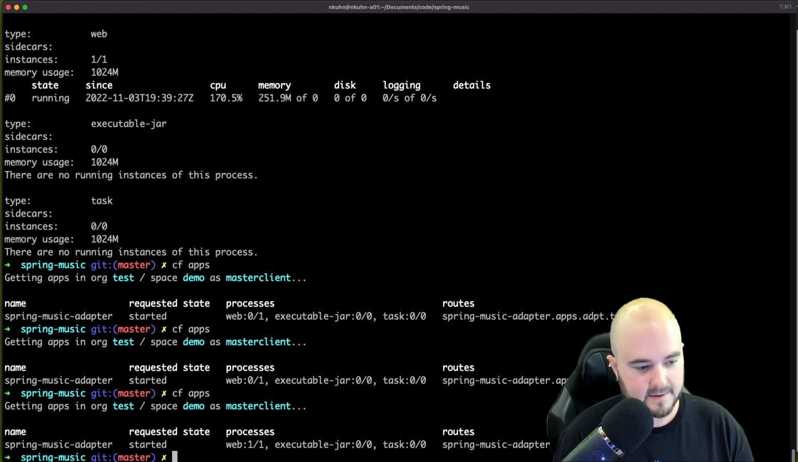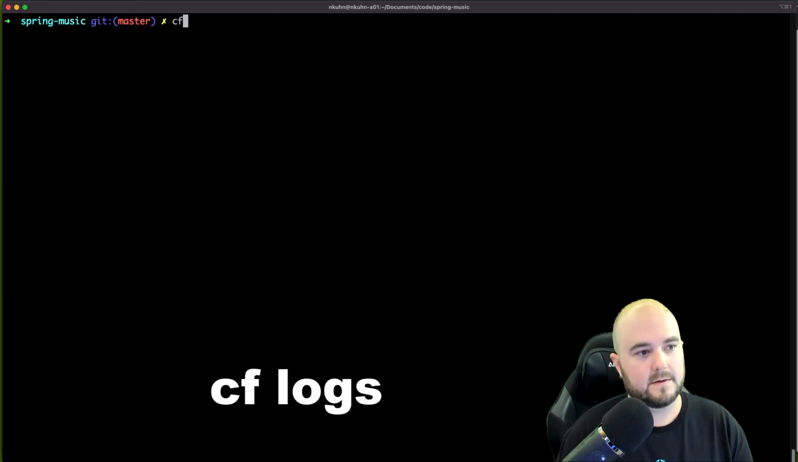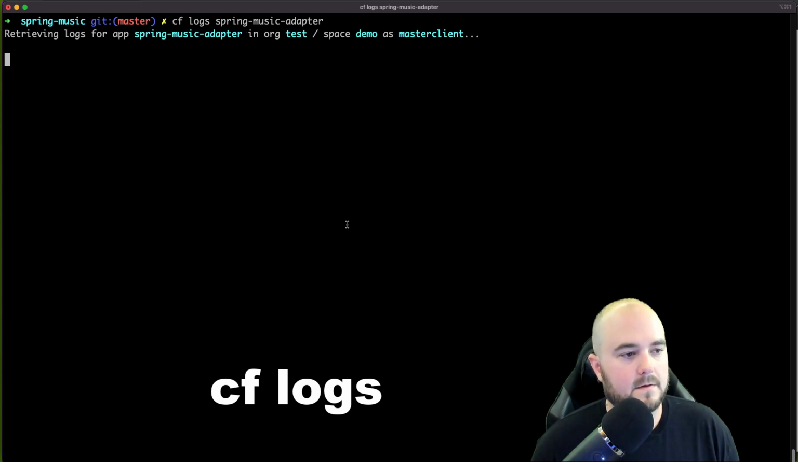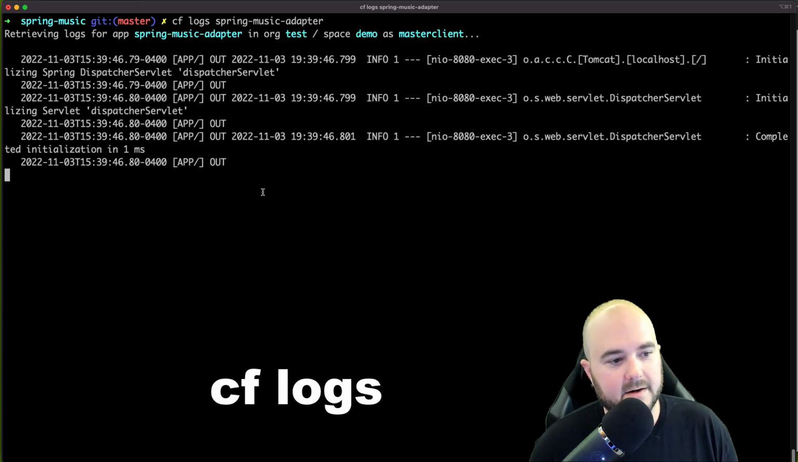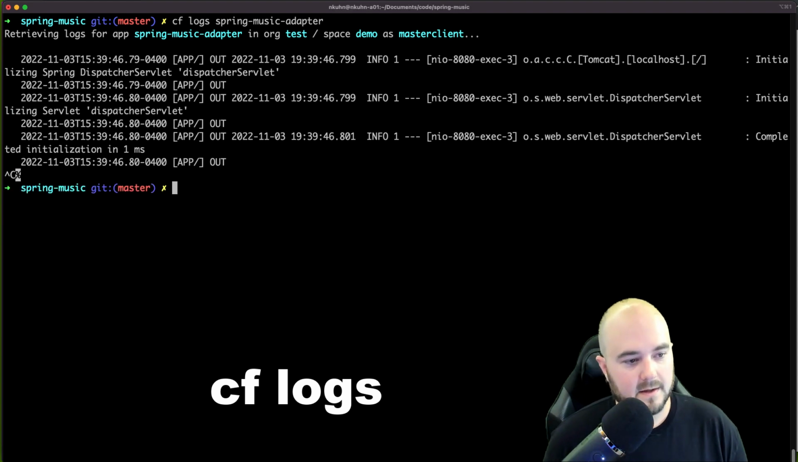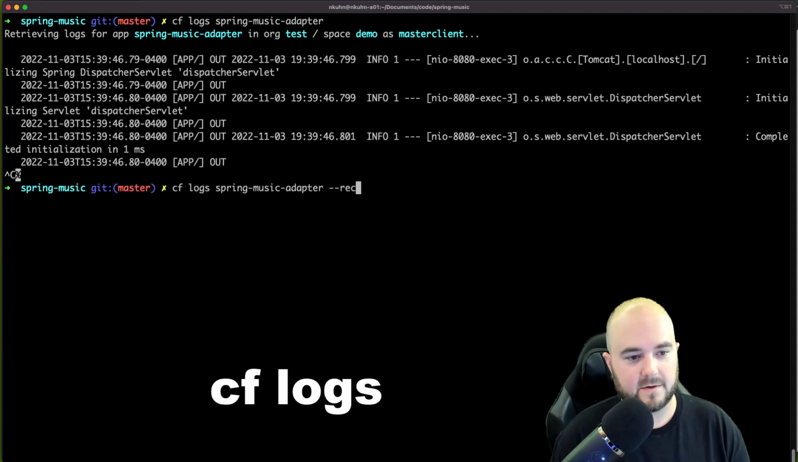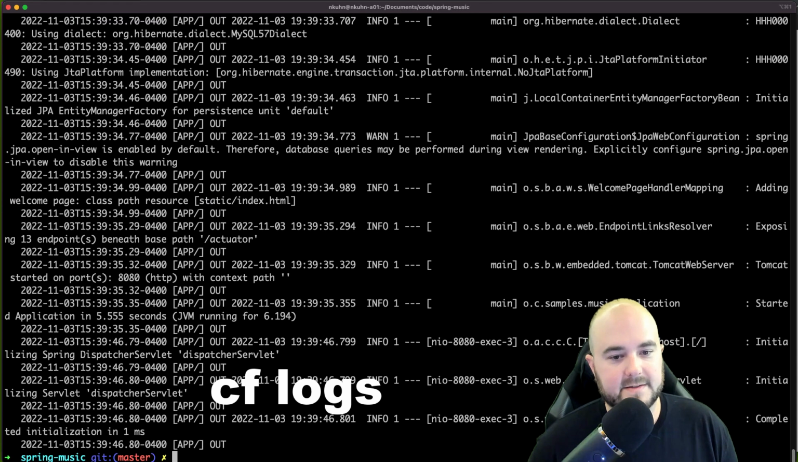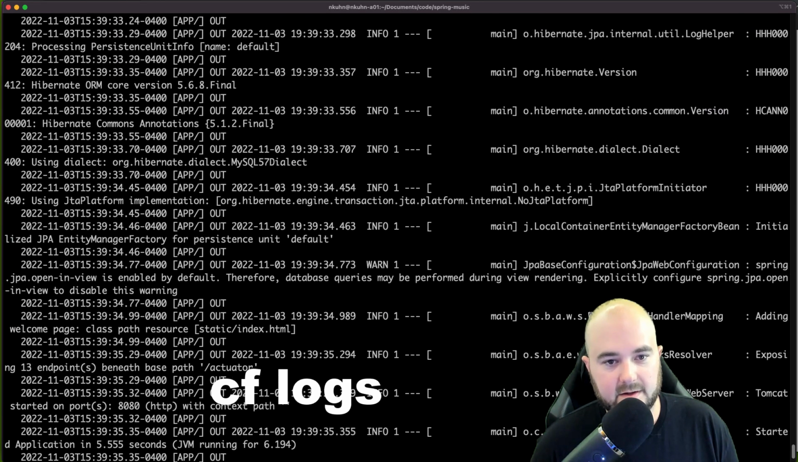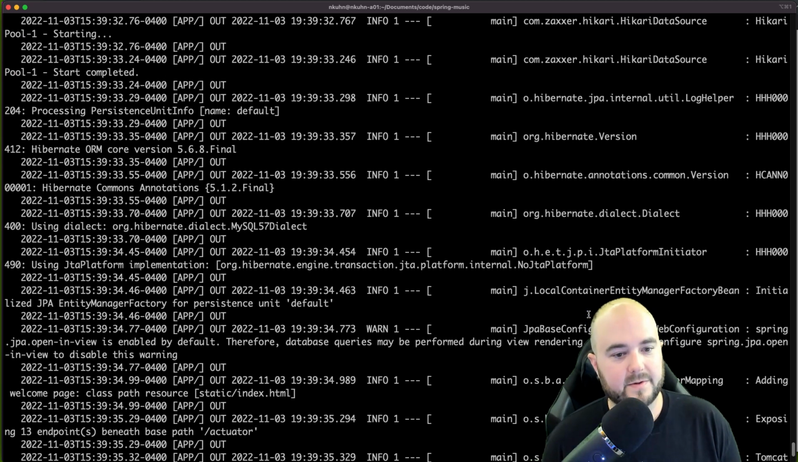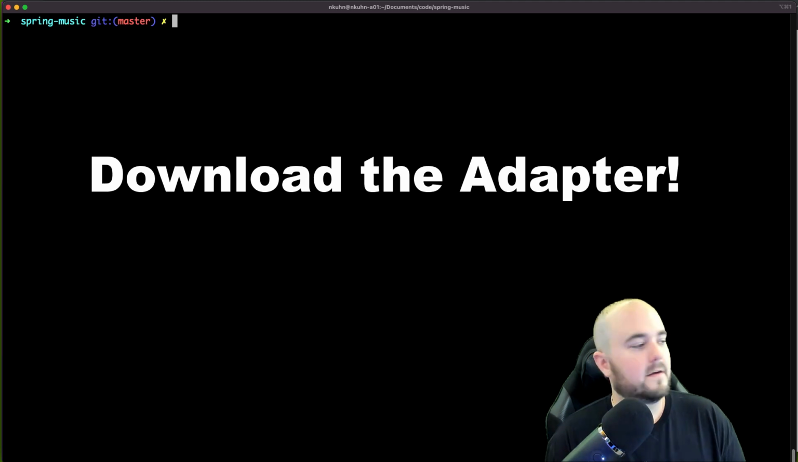Let's look at logs as well. Clear that out. You can see here we are getting some of our application logs. Let me do a --recent because it's not getting a whole lot of traffic. We can see all the application logs flowing from the cf logs command, which is taking all of the logs from the Kubernetes output and mapping that into the Cloud Foundry output as well. So this is a brief demonstration of the Application Service Adapter for Tanzu Application Platform 1.0 release.